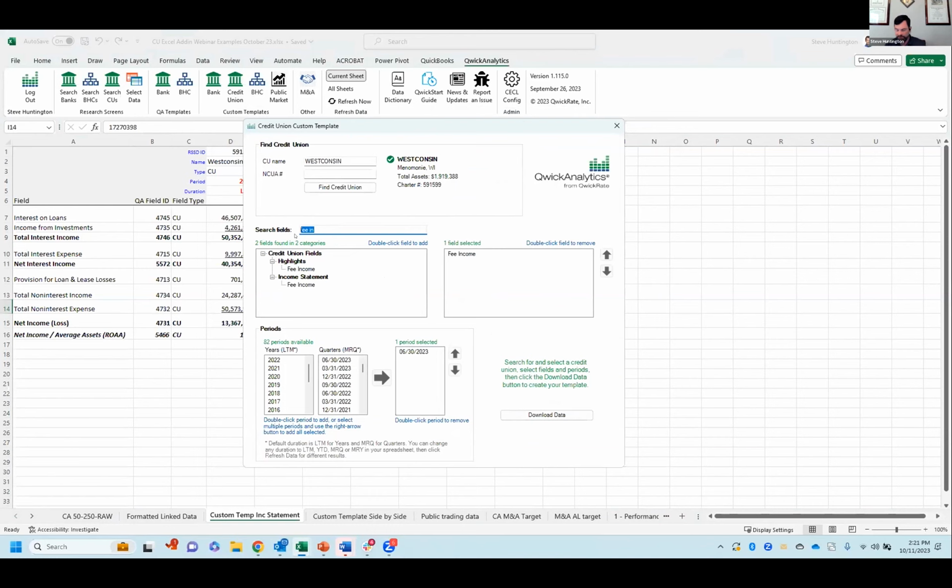If I want a whole bunch of stuff from the income statement, I'll just go right to my income statement and say I want total interest income, total interest expense, loan loss provision. So if I'm trying to build an income statement type thing, you can choose all the fields you want, and then you can choose what periods you want. Do you want the last 6 quarters? In which case, it'd say I want 3/30, 6/30, 9/30, 12/30, 3/30, 6/30 for that one. So that would be the last 6 quarters.